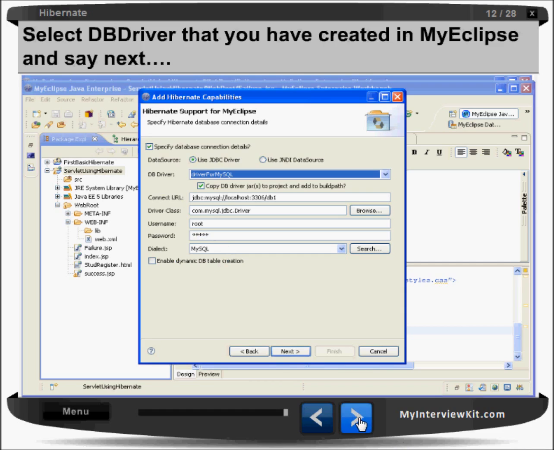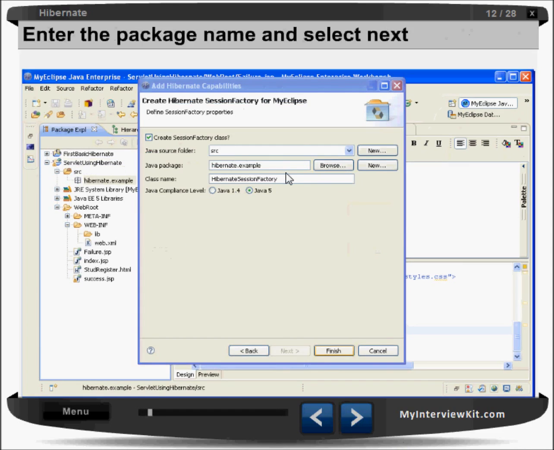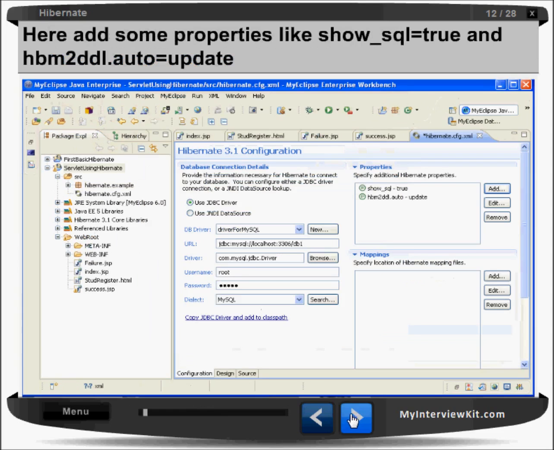So this is the MySQL dialect which I am using here. Then select or create a package. If a package is not there, just create a new one and make a package. Then say finish. Once you have clicked finish, you will get some libraries here, and you can see clearly here the Hibernate 3.1 core libraries and the hibernate.cfg.xml configuration file, ready with the driver, URL, username, password and dialect.